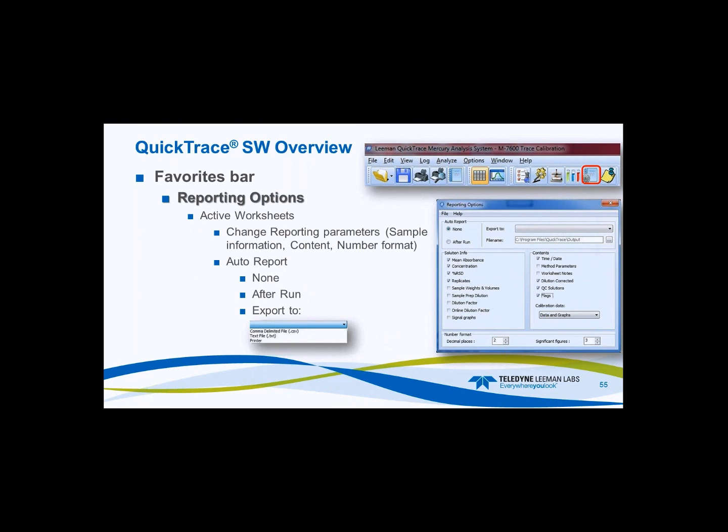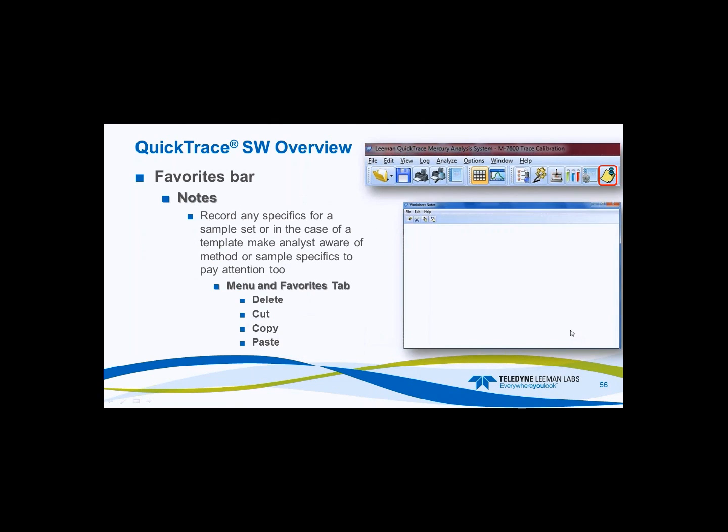Reporting options. So the active worksheet, you can change reporting options at any time. Change the content number format. So you can decimal places, significant figures. You can auto report at the end of the run, none after run, or export, comma delimited, or text file, or to a printer. And then under notes, this is a nice feature.